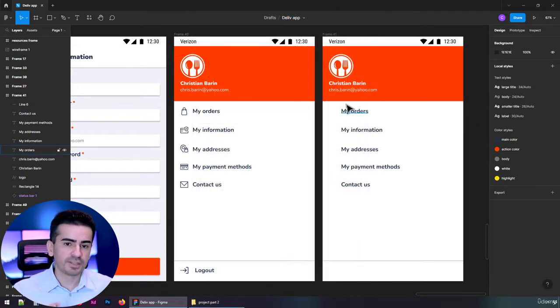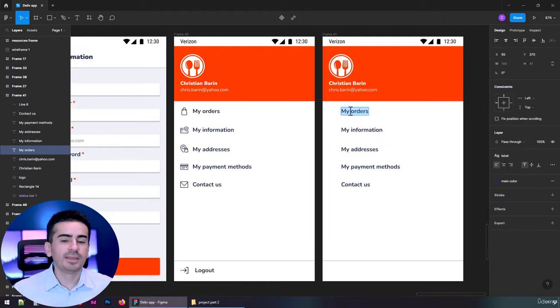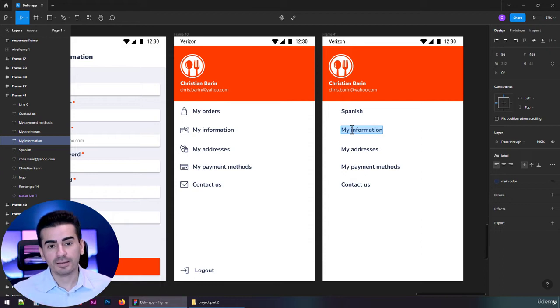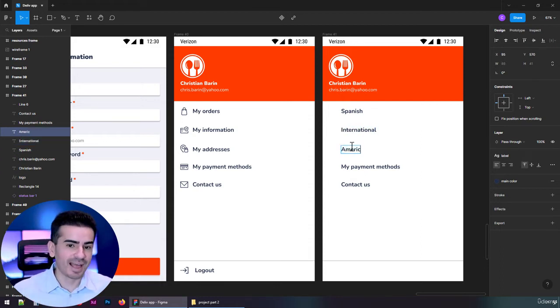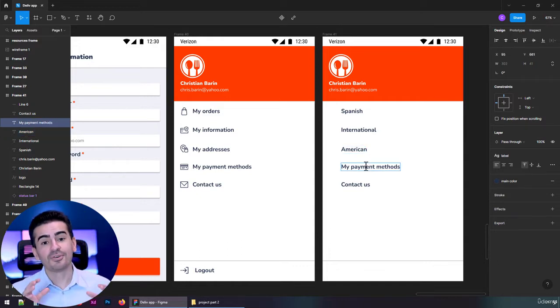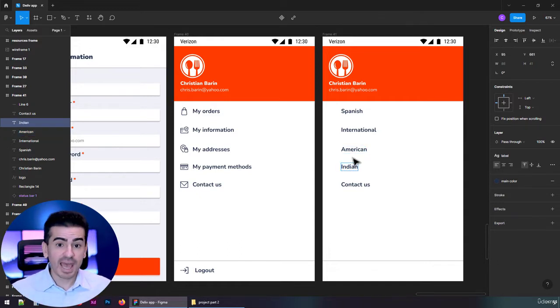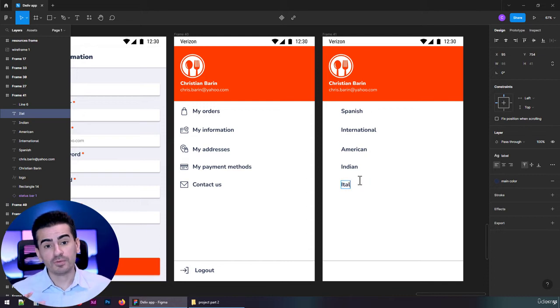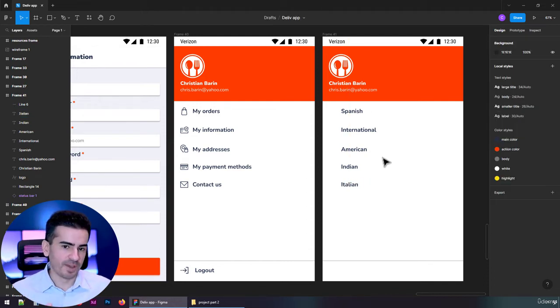Now for the first batch of choices, we'll type in these categories. So we're going to have Spanish, American, International, Indian, and finally Italian. Okay, take your time with it. You could potentially add a few more, or you can remove some of them. Just make sure they fit.